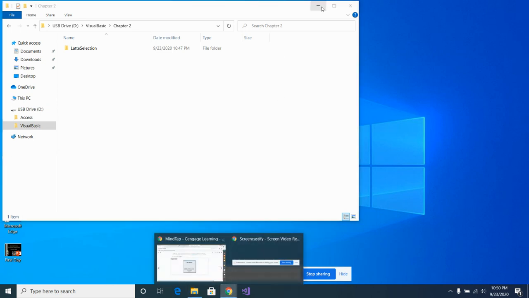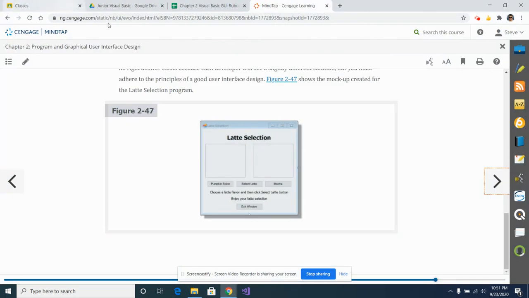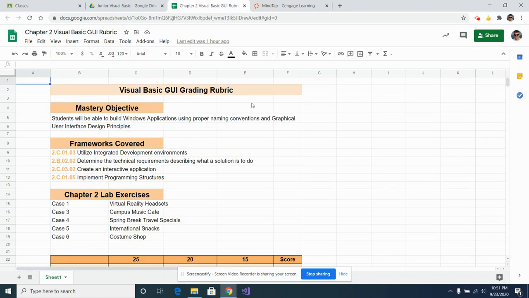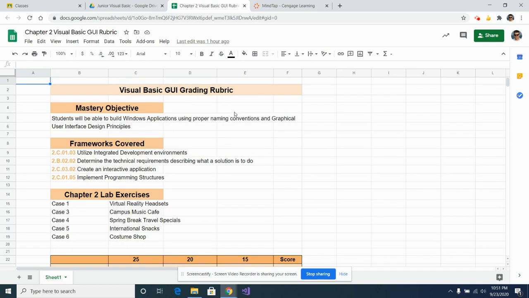When I give you the assignments, when I post them in Google Classroom, I'm going to post it as a spreadsheet. It's actually going to be this spreadsheet exactly, but there'll be something like this for each chapter. What I give you here is a mastery objective, what we're doing in the chapter. So we're learning to build Windows applications using proper naming conventions and graphical user interface principles.